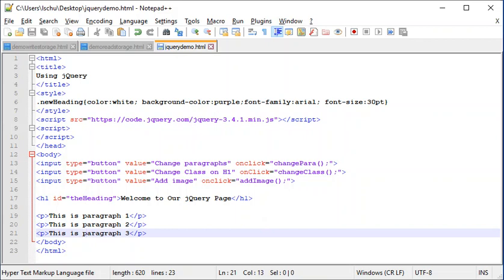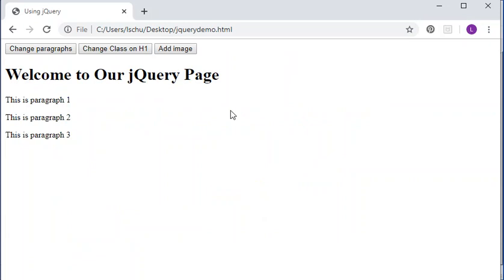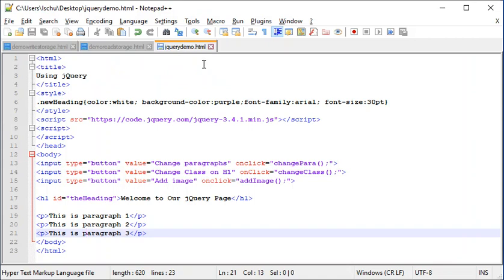Let me go ahead and click over to the browser and show you the page. This is what it looks like. We click change paragraphs. We're obviously going to change something there. Change the class on H1. We're going to change it to the new one, and then we click here and we're going to add an image to the page on the fly. So let's go back and do that work.